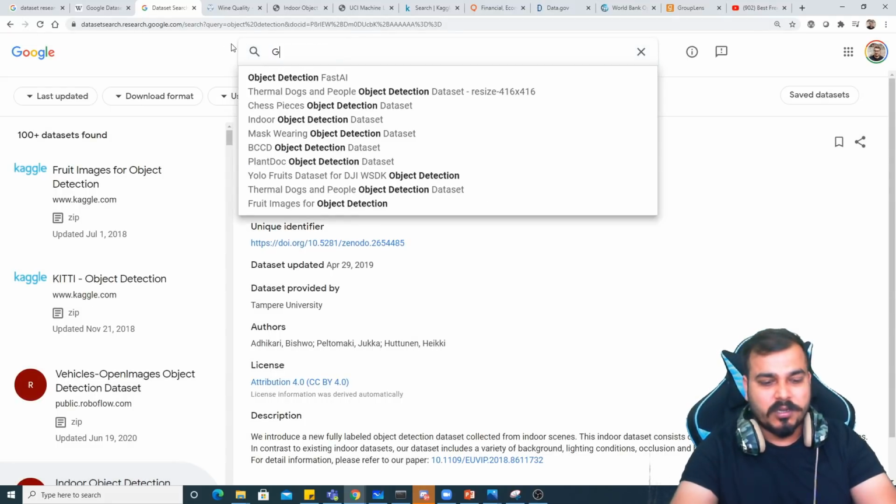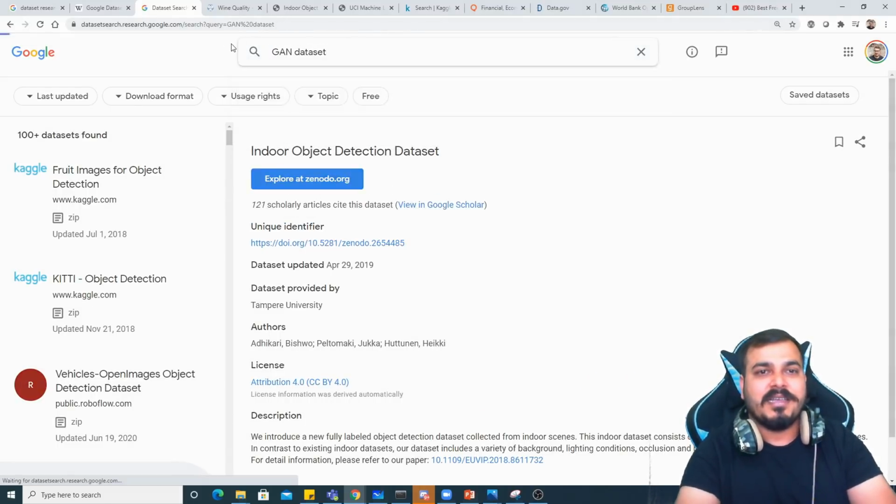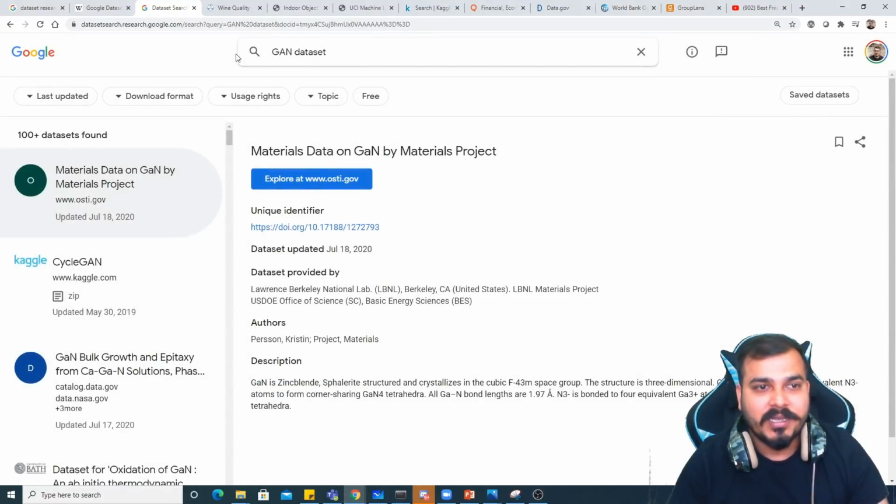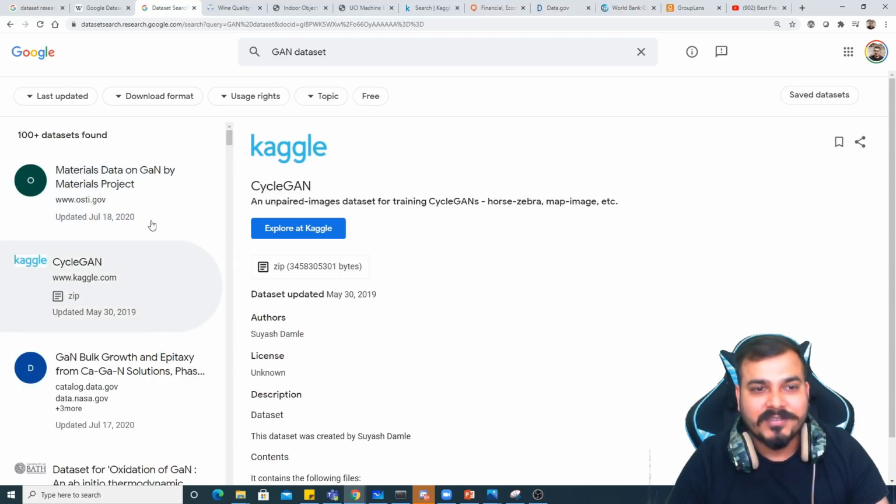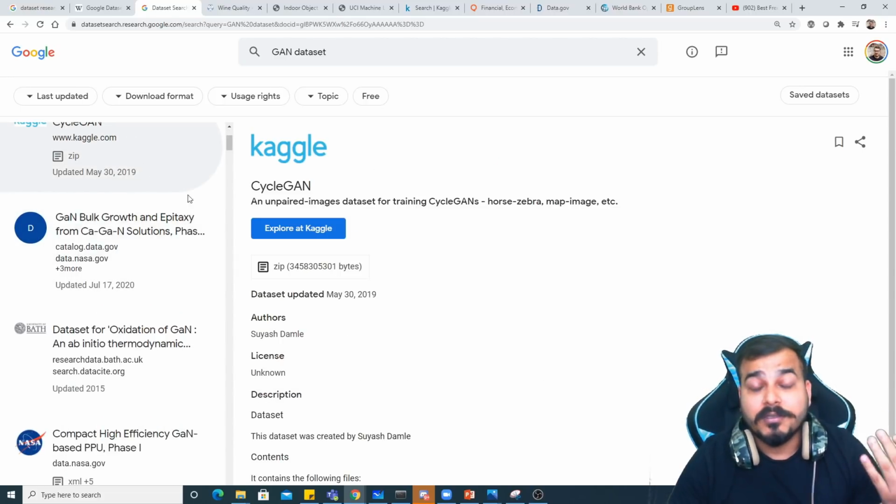Suppose you really want to work on a GAN data set. Suppose I write GAN data sets, I don't have any idea about GAN. So here you'll be able to see material data on GAN by material projects. You have cycle GAN, explore at Kaggle.